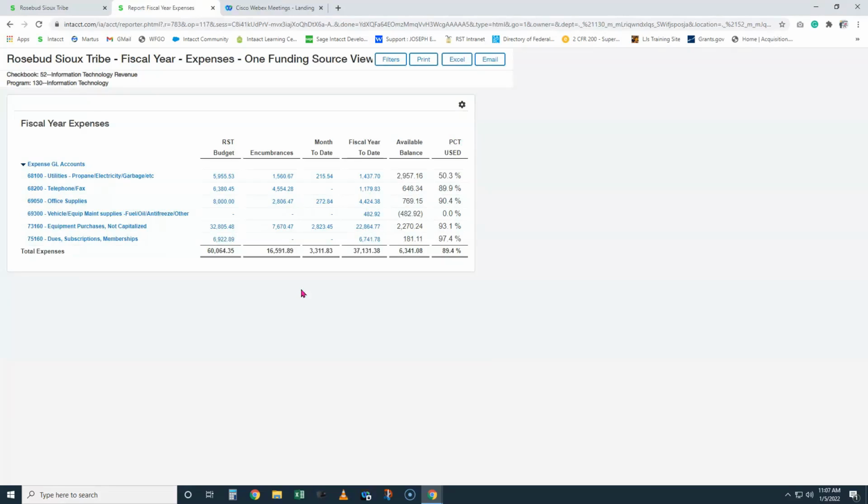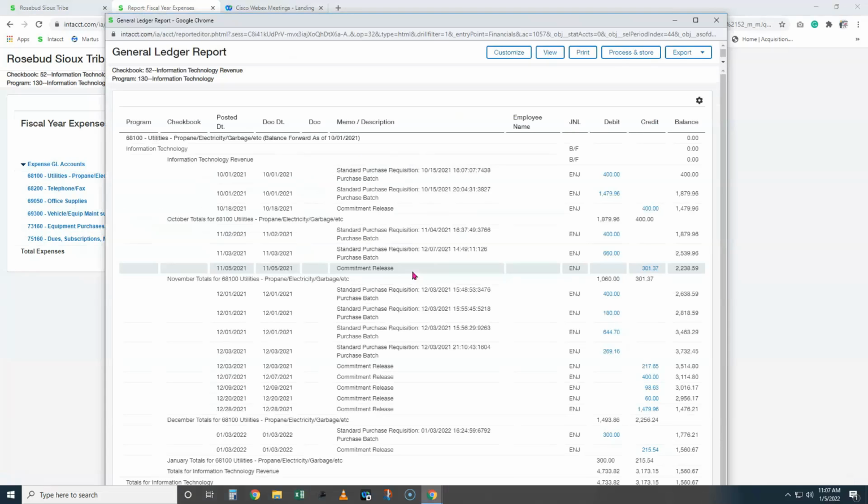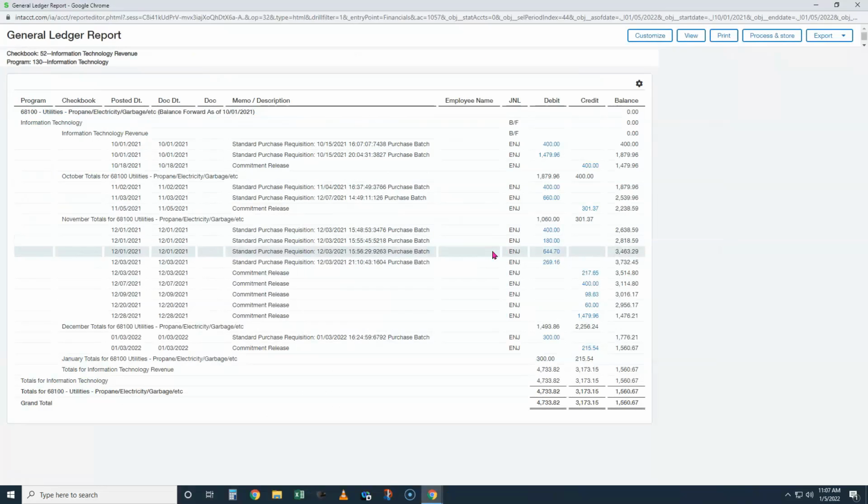And so the very first step we could look at, if we wanted to find where our balances might be coming from, is this: when we run these reports, particularly the ones that say one funding source view, the balances have a blue hyperlink, which takes us to a general ledger report. So if I click the balance of utilities, it's going to take us to what those utility balances are.